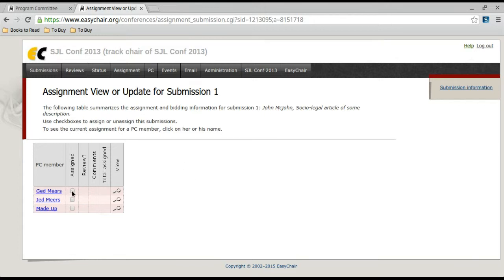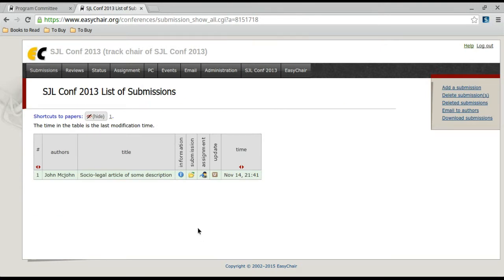So you can either assign it to yourself, to another one of the track chairs, or to more than one person as well. But that just shows us that someone's seen it and is working with it. So for this purpose, I'll just assign to the top one here. So now we can view the submission and have a look at the abstract.